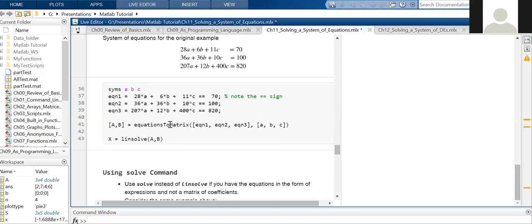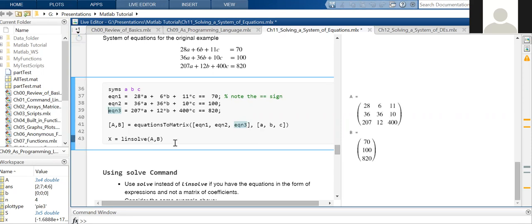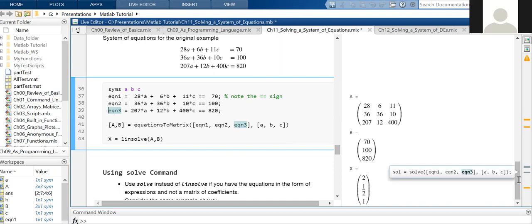Here are the equations, and these are the variables. So these are the inputs to equationsToMatrix. The equations you can define this way, and the variables are A, B, C. Then you can directly get the capital A and B. So then you can use this linsolve command very easily. It's like in the previous case, like MLdivide. So this is the A matrix given from equationsToMatrix, and this is the B matrix, and your result. If you write linsolve A and B, you get the result here directly.